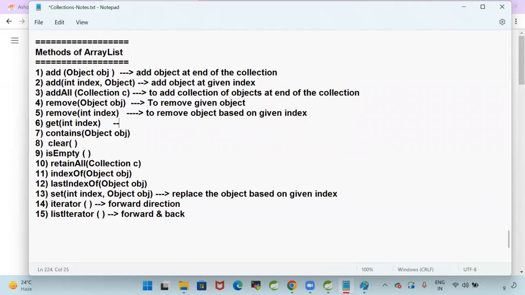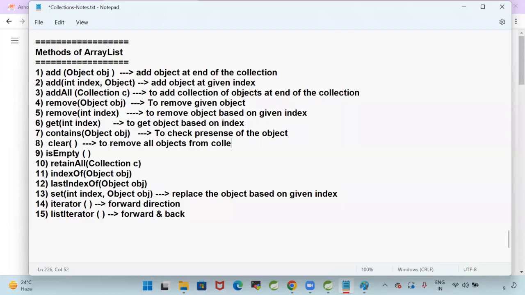What is the purpose of this get method? To get the object based on the index. What is the purpose of contains method? To check presence of the object. If the object is available, it will return true, otherwise it will return false. Contains method is used to check presence of the object. Then what is the clear method? To remove all objects from the collection, we will go for the clear method.